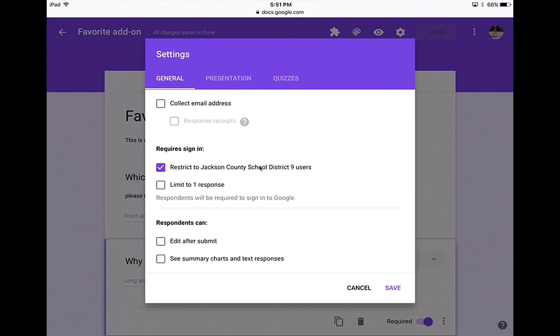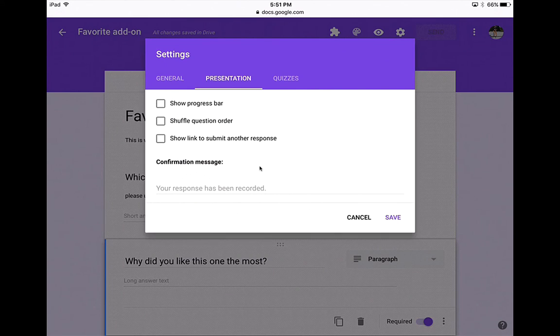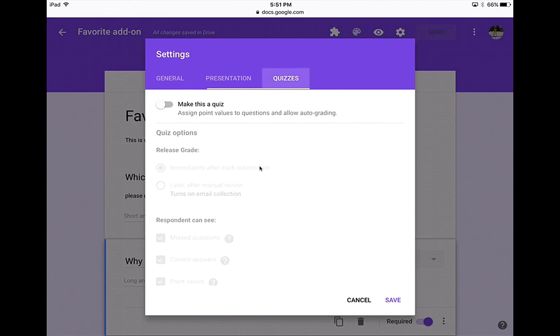You can also make it so that students can edit after they submit, and you can make it so they can see summary and charts and text responses as well, make it available to them. You can change a little bit of what it looks like and how things show, whether or not there's a progress bar. You can shuffle the questions if you're making some sort of quiz and you want to make it different for every student. And then also you can make it show a link to another response there.